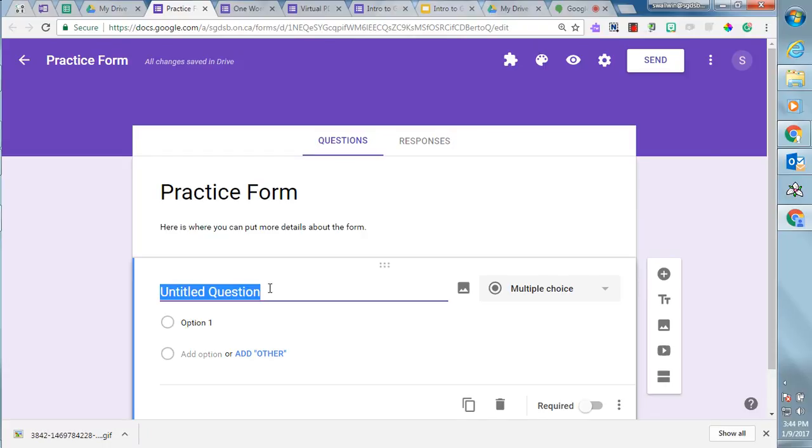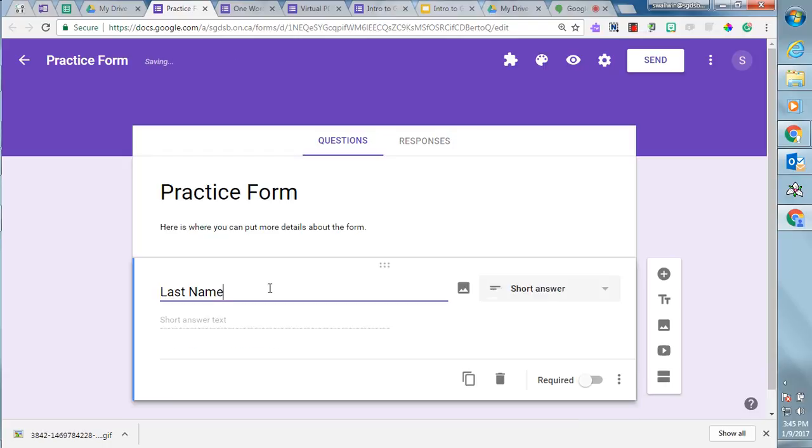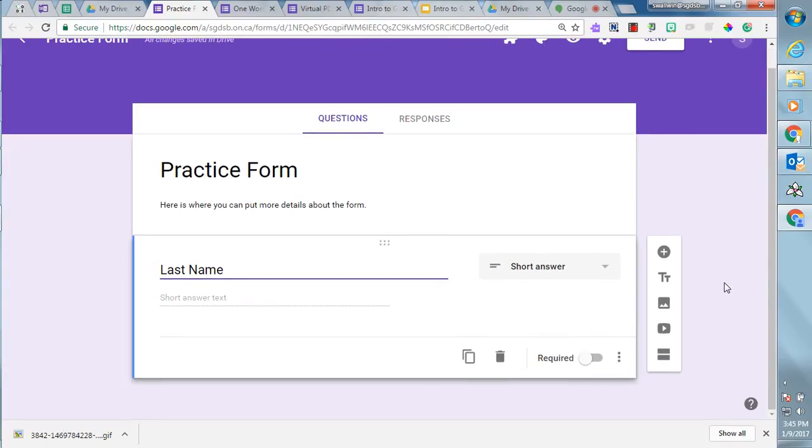When it comes to student work and things like that, I always ask for the name. Or if I'm collecting participation data for an upcoming PD session, of course, I want to know specifically who's coming. So I might say last name. And you can see the form automatically changed it to short answer. I didn't have to select from the drop-down menu. I don't know who's going to possibly respond to this form, so that's fine.